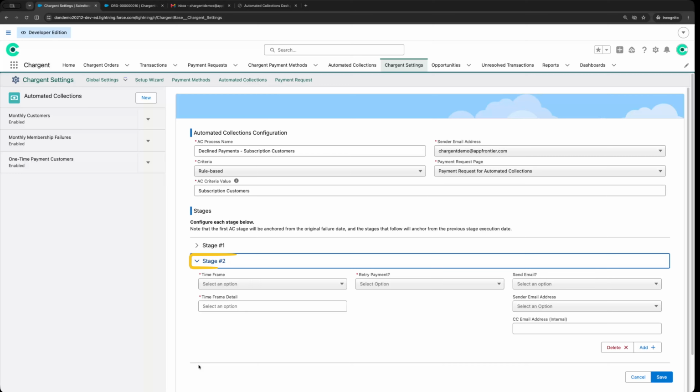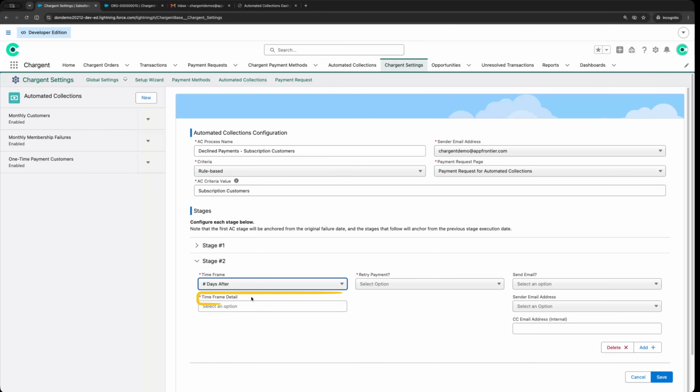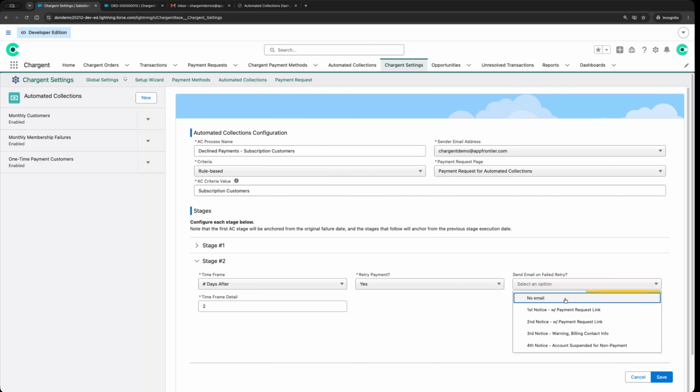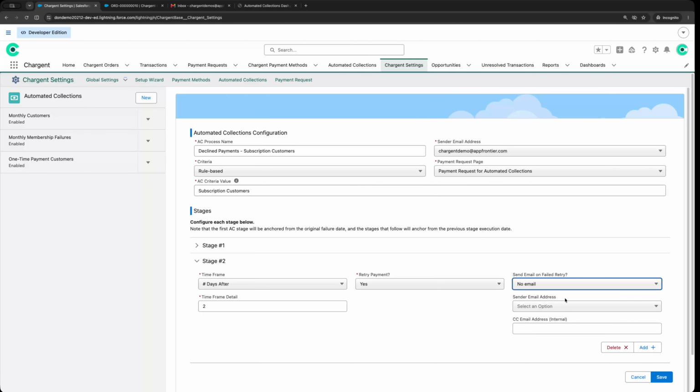I'd like the second stage to activate 2 days after the first, so I'll select the number of days after option and type 2 into the time frame detail field below. I'll select Yes from the Retry Payment pick list, and I'll select No email since I just sent one in the previous stage. This means that stage 2 will simply retry the payment collection a couple of days after stage 1. This happens only if the payment wasn't already collected. I'll click the Add button again to define my third stage.